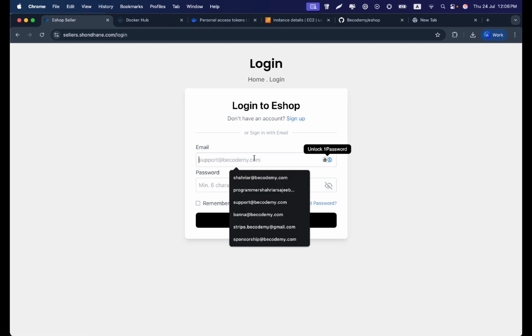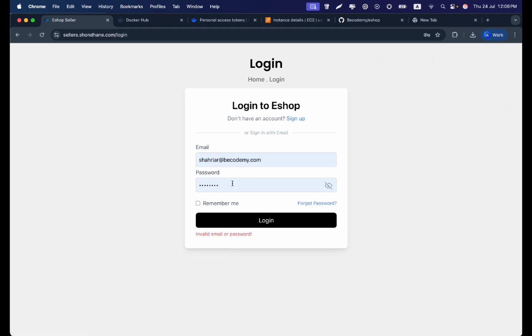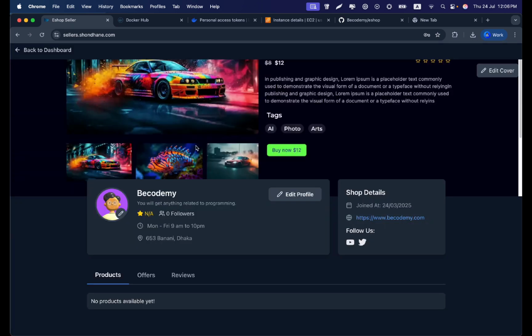This is the login path. So let me log in on the shop. I added the wrong password, the wrong email. Finally done. But I don't have any product for this shop yet, so that's why it's showing no products available yet. Otherwise everything is done here. You can see it's looking beautiful.